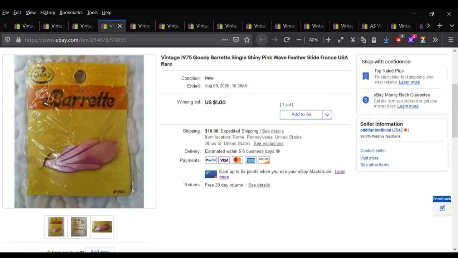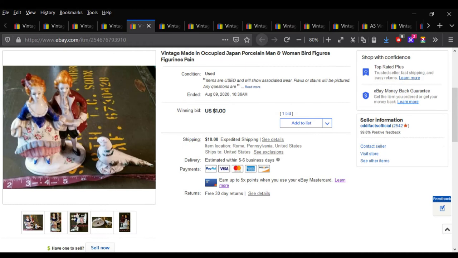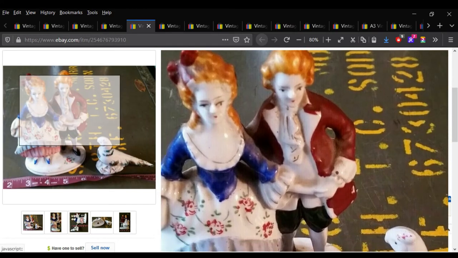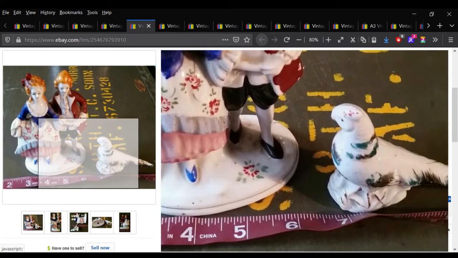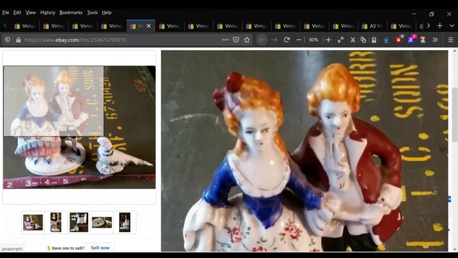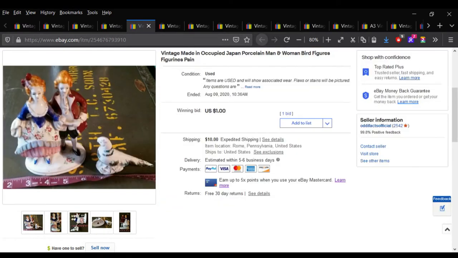This is another auction item, and this particular buyer bought three of these barrettes, so I was able to combine the shipping and sell them all together and save a little bit of money on the shipping, but they paid $11 for this as well. Again, $11. I've had this for a really long time. Made in occupied Japan, a little man and woman and bird, shipped for $11.